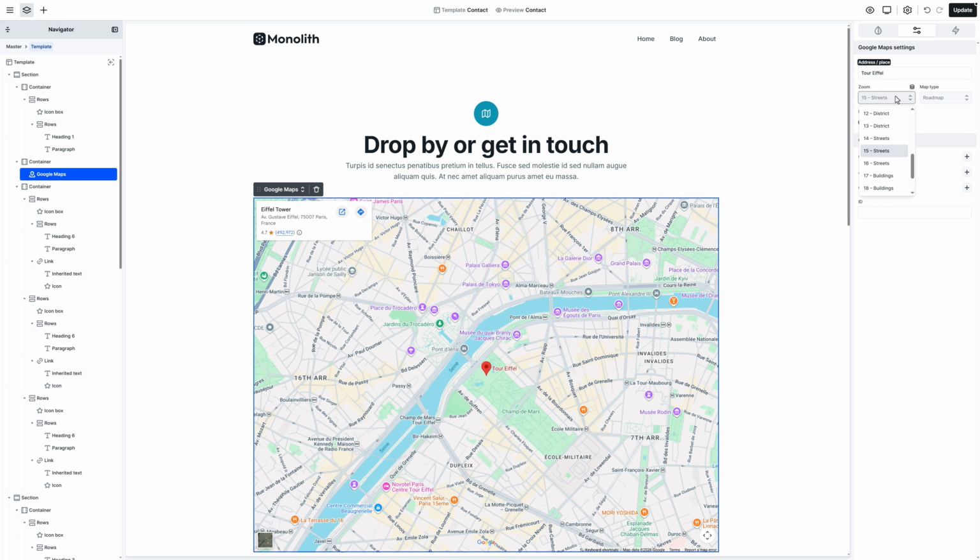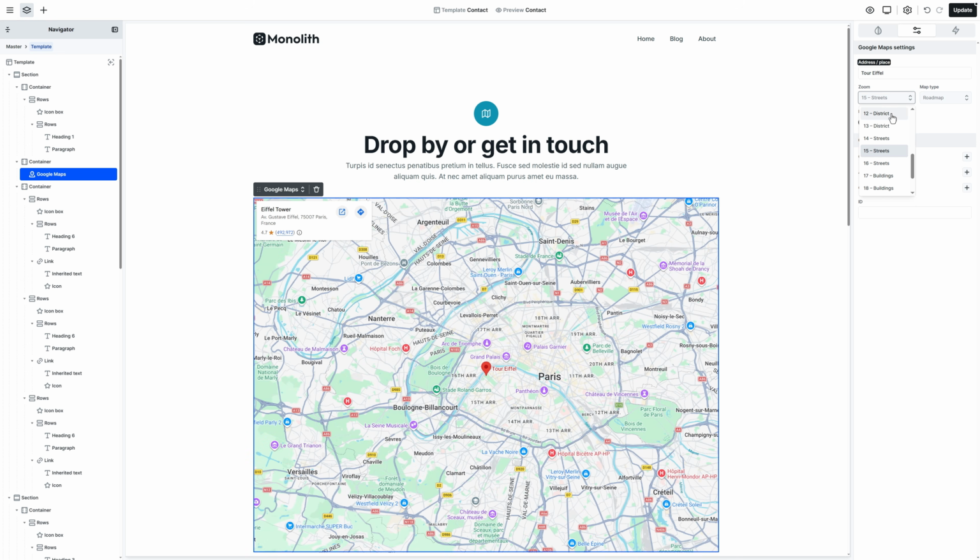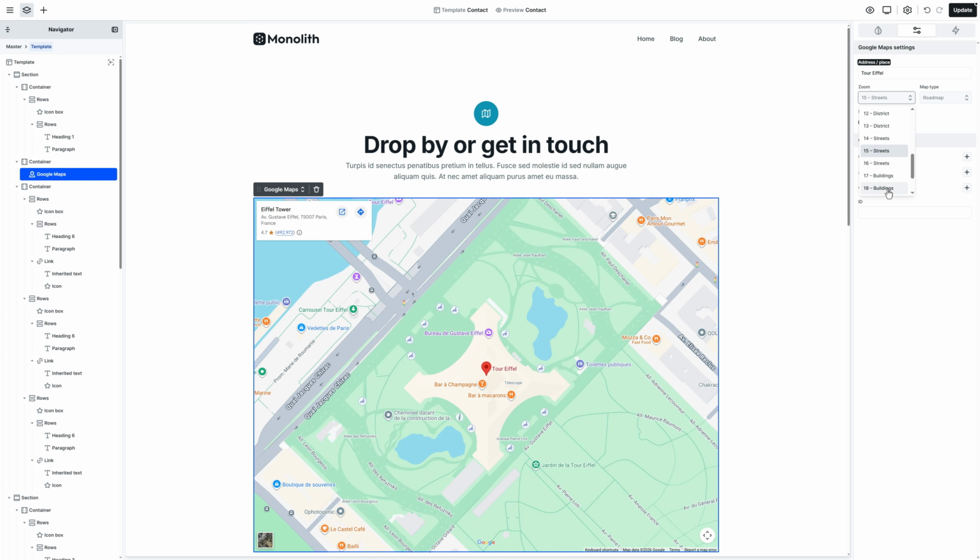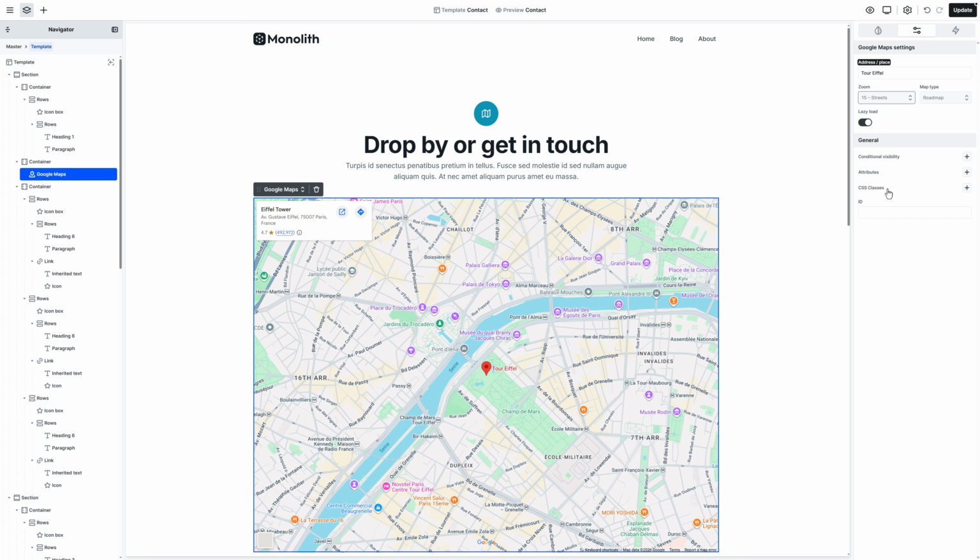Next, the zoom level. Right now it's set to 15, which gives us a nice street level view. I could go lower for something wider or higher to get right down to building level. I'll leave it at 15.